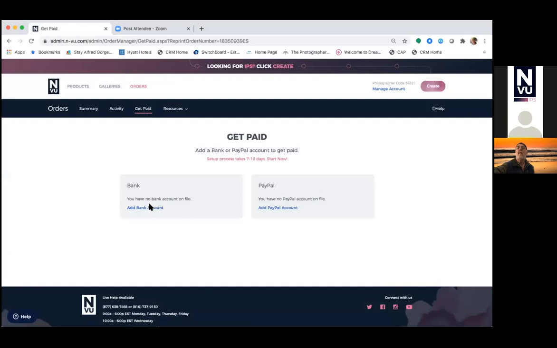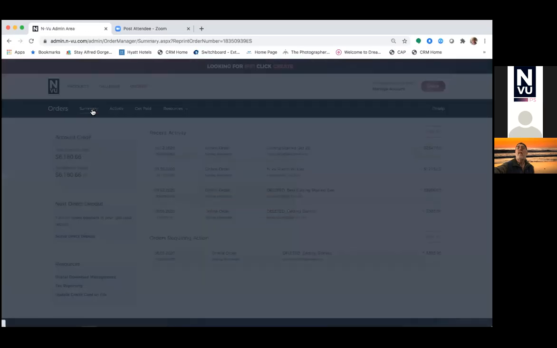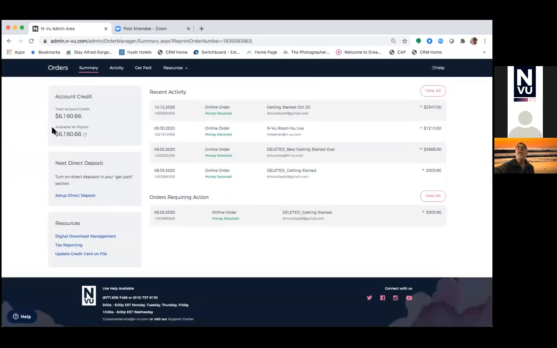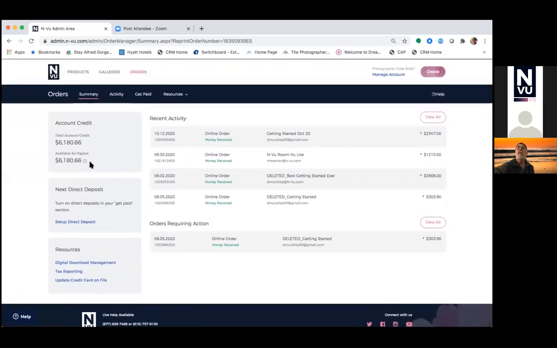You want to make sure that you have a bank account on file, or you can set up to use PayPal. And once you have that set up, it's going to show you, let me go to my summary. This particular event has, under summary, your total account credit and available for payout. Now you can set up in your get paid a reserve amount. If you want to make sure that you always keep a certain amount in there, you can do that, so that there's always money to cover the cost of the goods. That's a great thing to do.